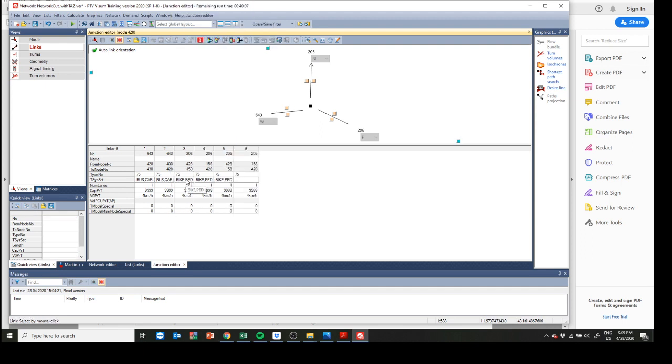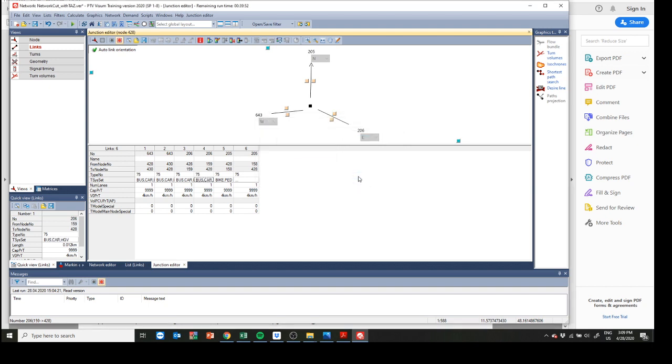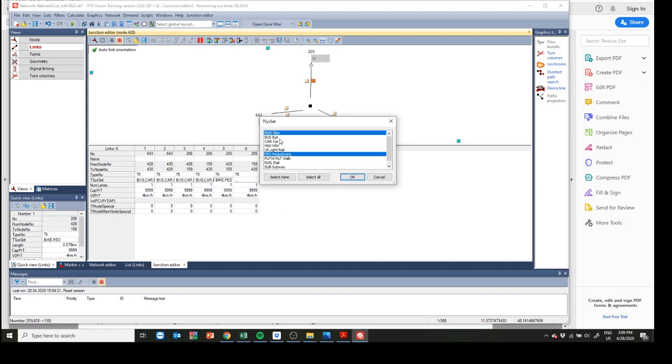But if you have to do something like that, it's probably easier if you just click on it and you just select the three options you want. Click, you select the three options. Okay.